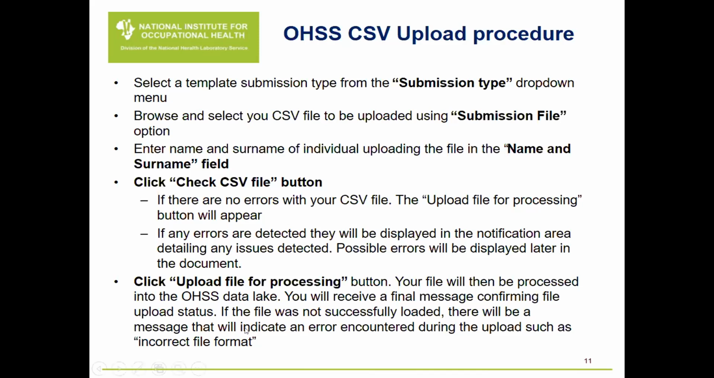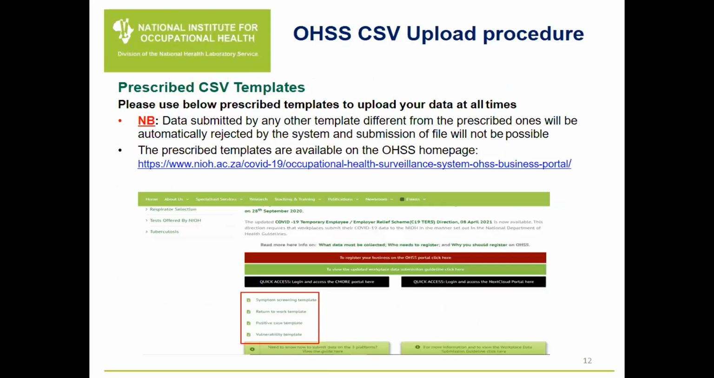And then you click on upload file for processing. This is if everything is in good order, there's no error message popping up, and your green button is there. Your file will then be processed into the OHSS data lake. You will receive a final message confirming the file upload status. If the file was not successfully loaded, there will be a message indicating an error encountered during the upload, such as incorrect file format. But if everything was submitted well, it will notify you that the submission was successful.